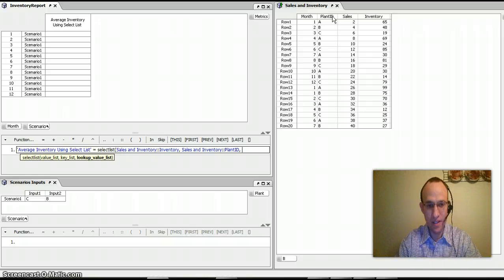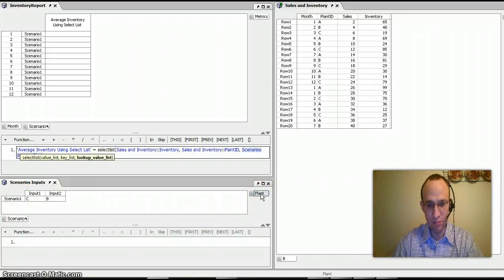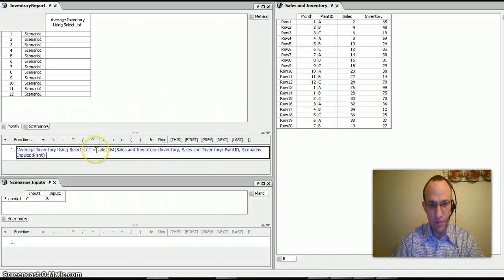Typically in a select statement, this would just be the lookup value, but since it's select list, it prompts for lookup value list. And my lookup value list is going to be found down here in scenario inputs in the plant category. And once I close that, before I go ahead and enter, I want to take the average from this select list.